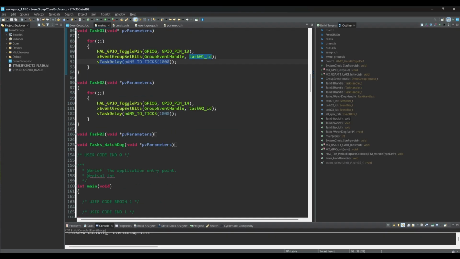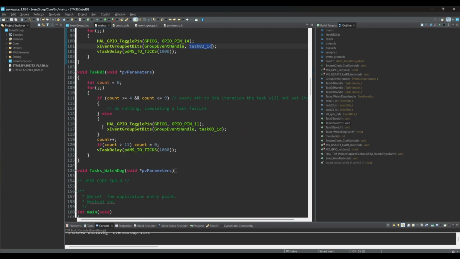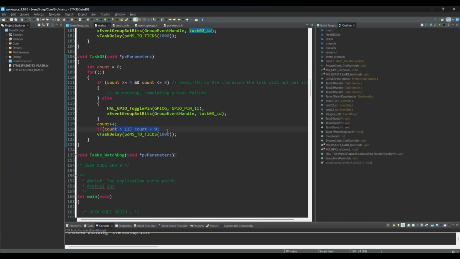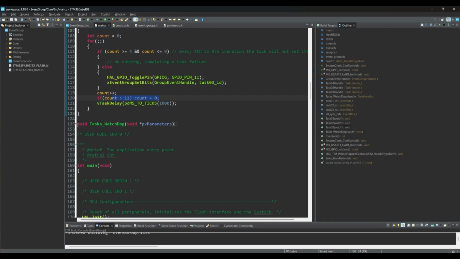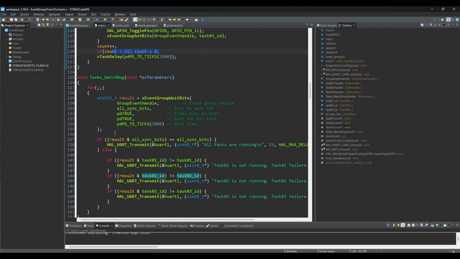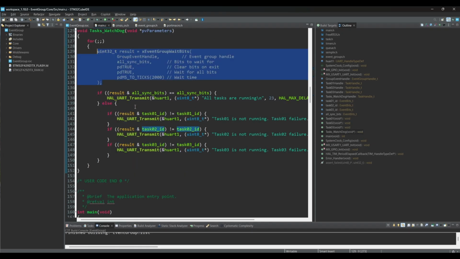Task 2 behaves the same way but toggles GPIOG pin 14 and sets the task 2 bit. Task 3 is similar, but here we simulate a failure between the 4th and 9th iteration. In that period, it won't set its event bit, mimicking a stuck or crashed task. After the 12th iteration, the counter resets to 0. Finally, the watchdog task waits for all event bits using xEventGroupWaitBits. If all bits are set within the 2-second timeout, it confirms all tasks are running. Otherwise, it prints which task has failed.